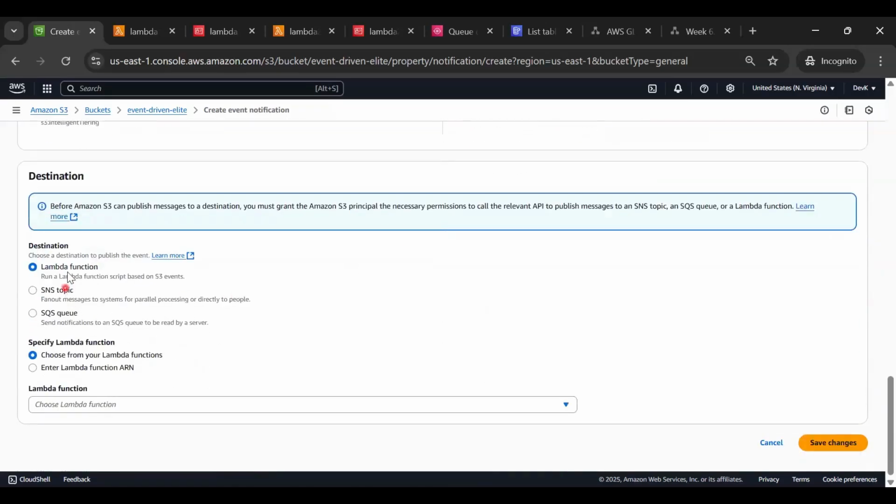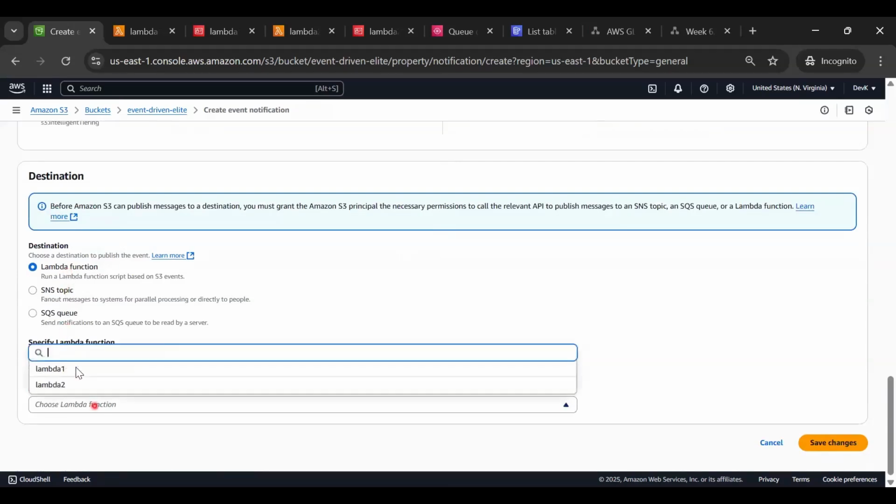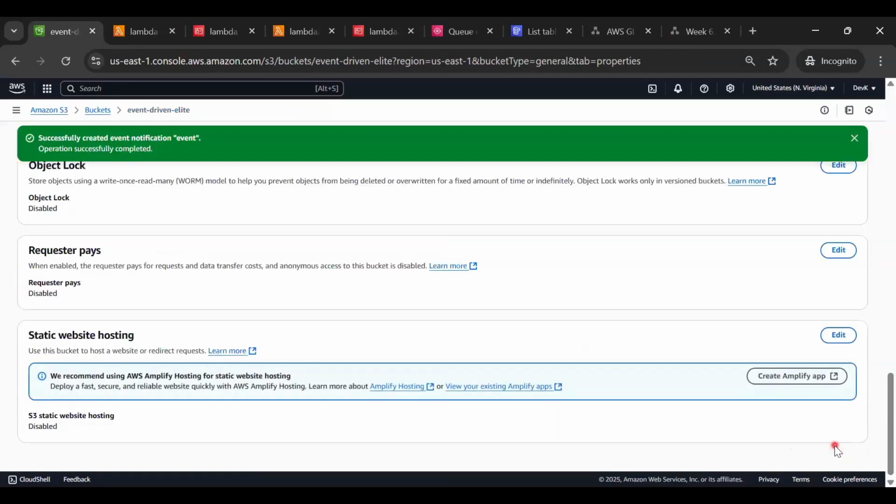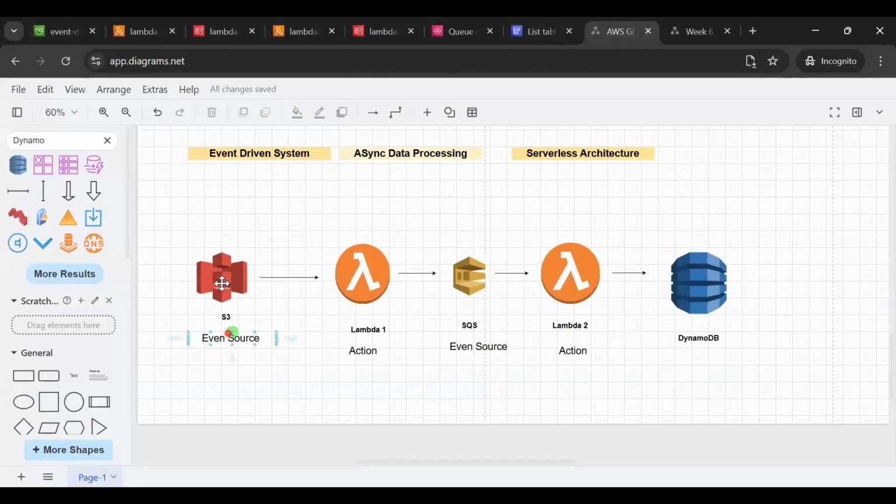What is the destination of this event? The destination is, guys, my Lambda 1. I'm selecting this Lambda and saving this configuration. Now this event logic is completed. But we also need an event on this side as well, right? The moment a message gets put into the SQS queue, Lambda should process it.